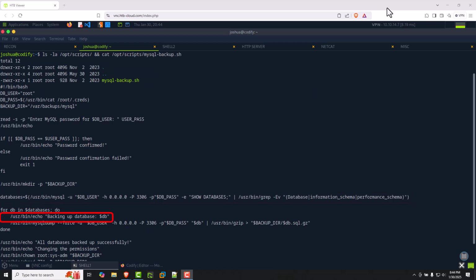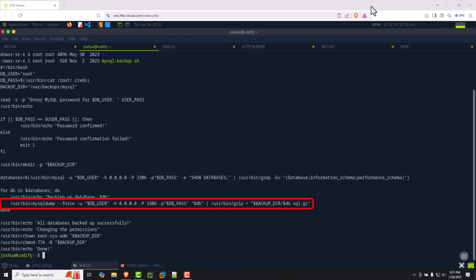The list of databases is stored in the databases variable. In the database backup portion of the script, for each database in the list, the script will print a message indicating the start of the backup. It uses mysqldump to create a backup of the database and compresses the output using gzip. The backup files are saved to the specified backup directory with the .sql.gz extension.